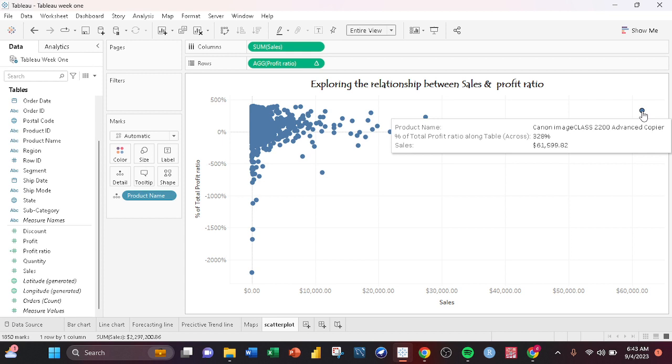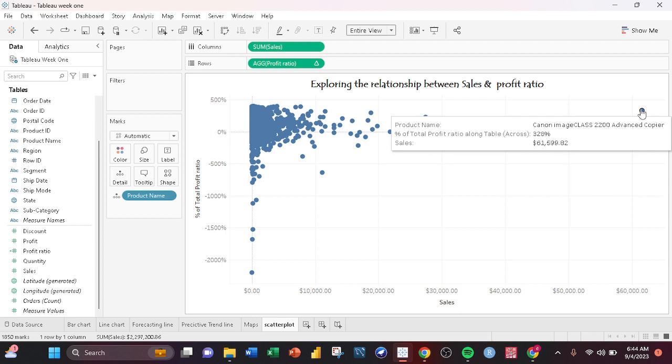It's highly correlated, because you see, as the number of sales increases, also the profit ratio goes high. So in this case, we're able to detect that this is the best product that we should be selling as a company, the product with more benefit to us.